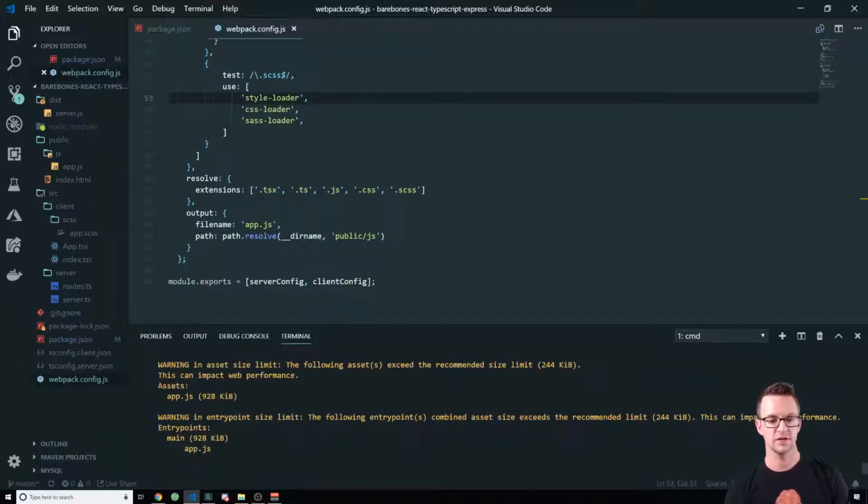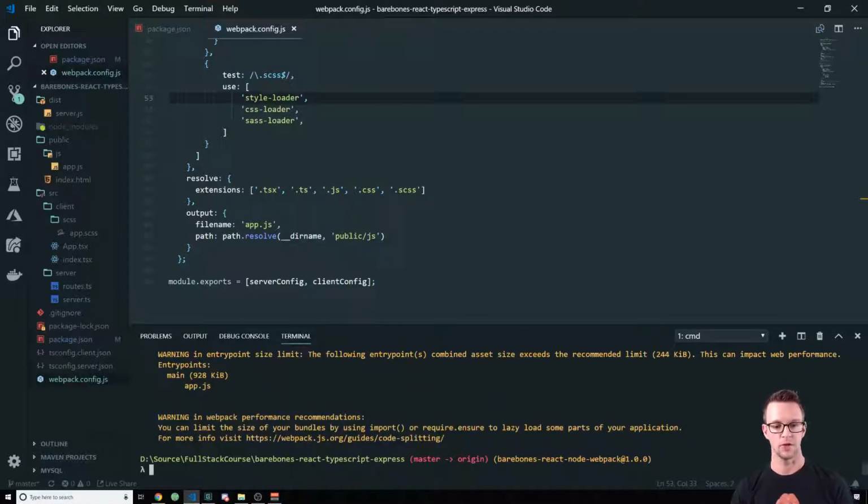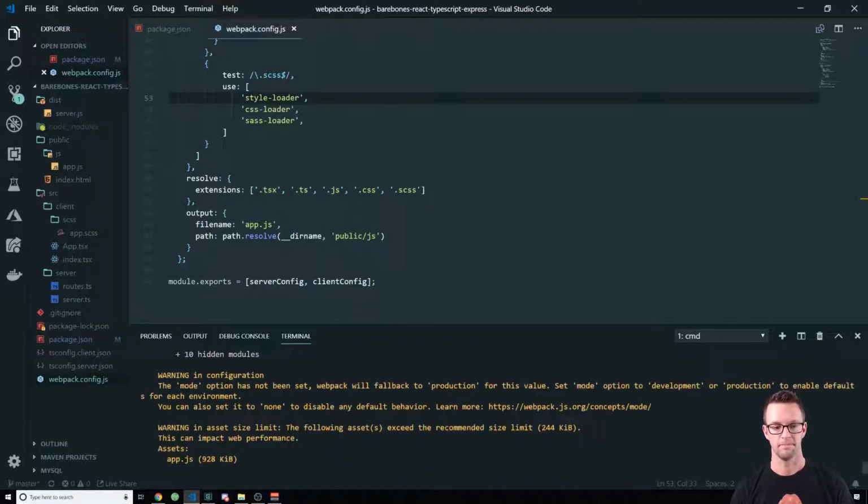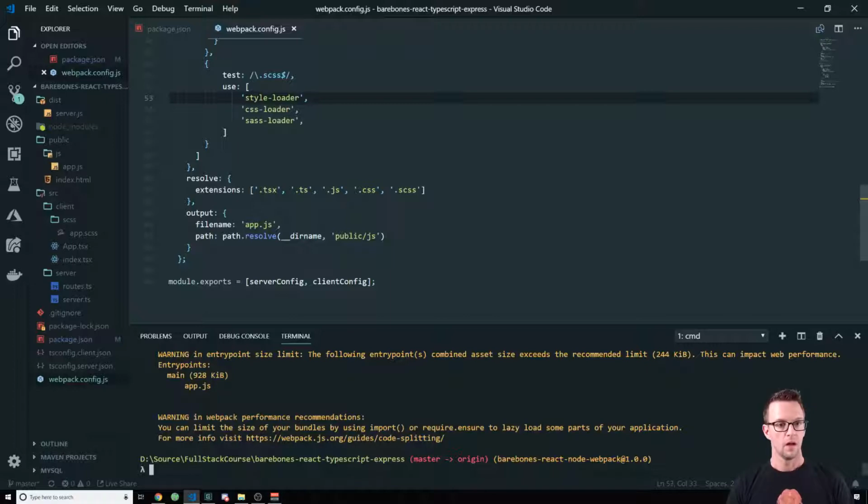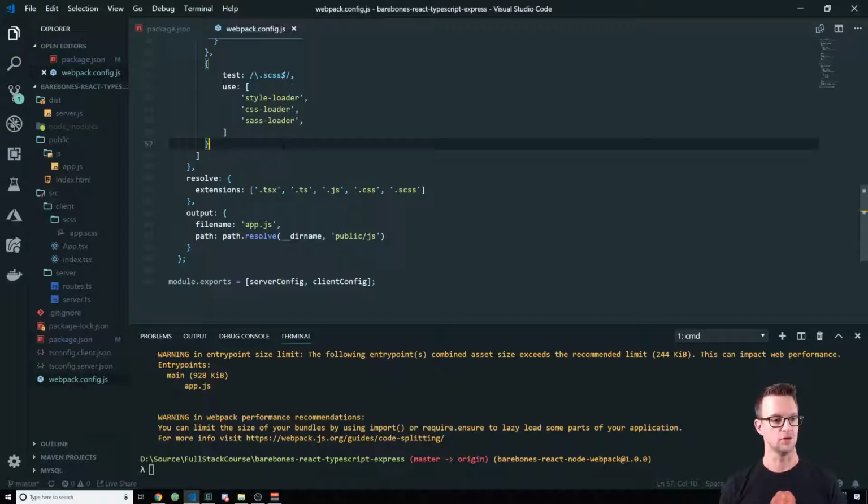There's a couple of warnings here saying that our files are too big, but we're not going to worry about that right now. We could do code splitting, which it kind of says that you could do here, but we're not going to worry about that right now. This is a very basic setup, and for what we're doing, it's perfectly fine to use for now.